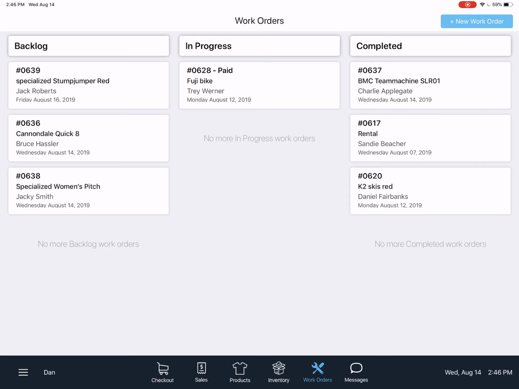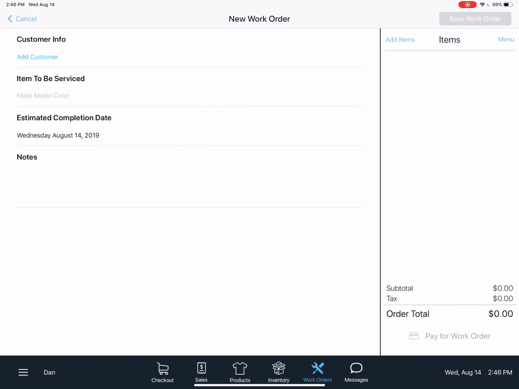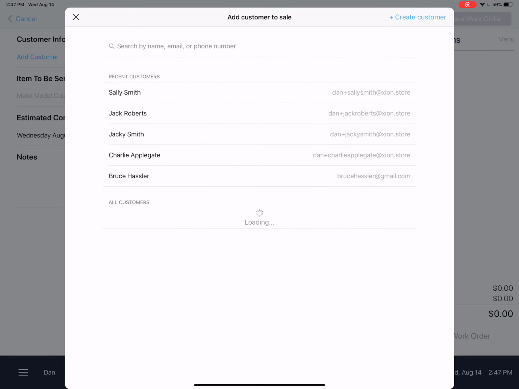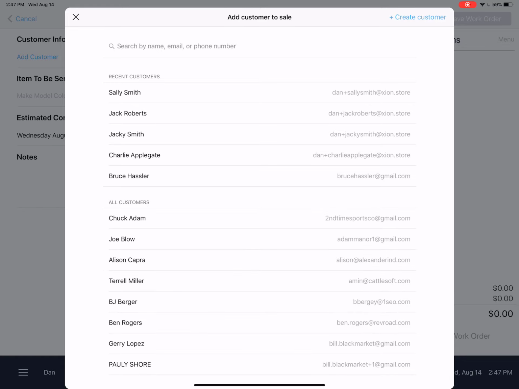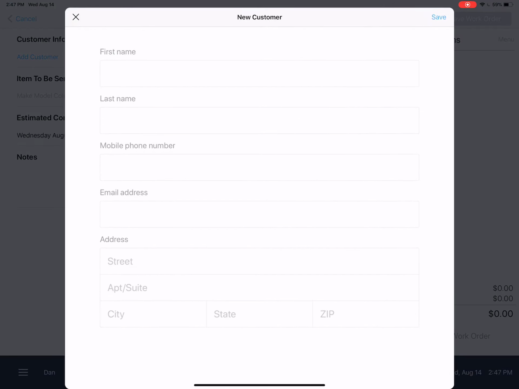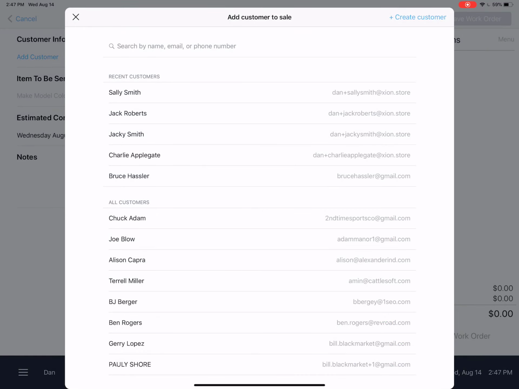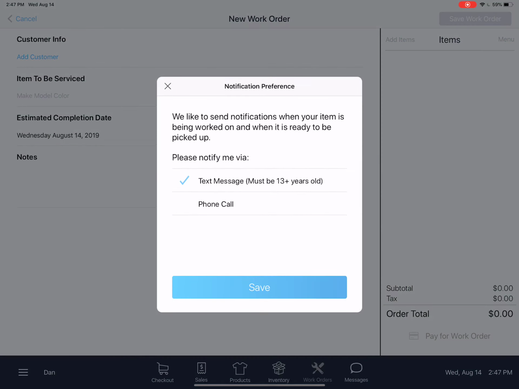The first thing you're going to do when taking in a new work order ticket is hit the new work order button in the upper right hand corner. And on the screen, you'll be able to add all the information you need. The first thing you might want to do is add the customer. You can look up a customer by name, email, or phone number. You have some recent customers, or you can create a customer from scratch. I'm just going to add a recent customer, Sally Smith.